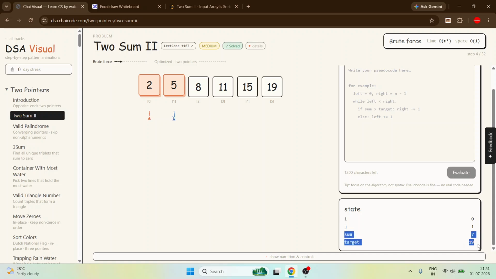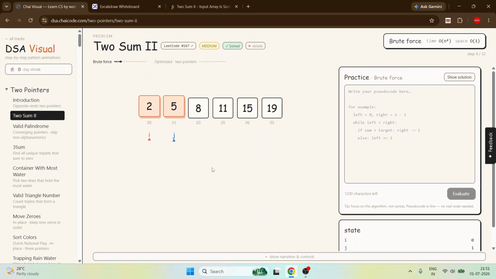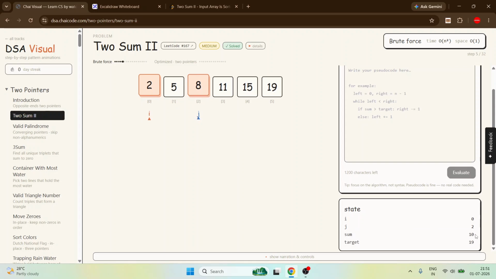Is the sum equal to target? No. Let's go to the next element. Increase the j. Now 2 plus 8, 10. Does it equal the target? No. Then go to the next index of j. 2 plus 11, that is 13, not equal to target. Then 2 plus 15, 17, not equal to target because target is 19. Then again it goes to the last index, that is 19. So 2 plus 19, it is 21. Target is 19, not equal.